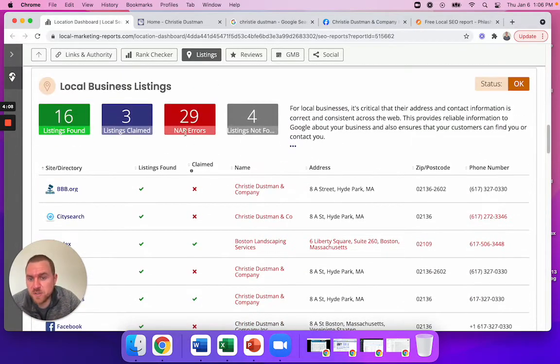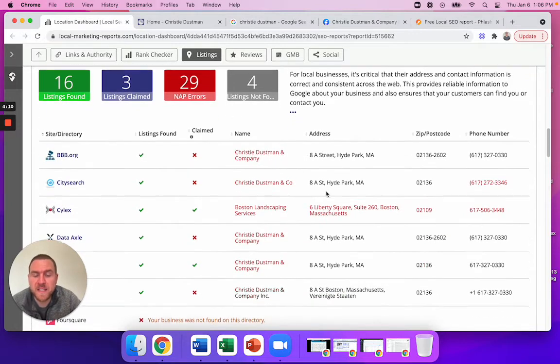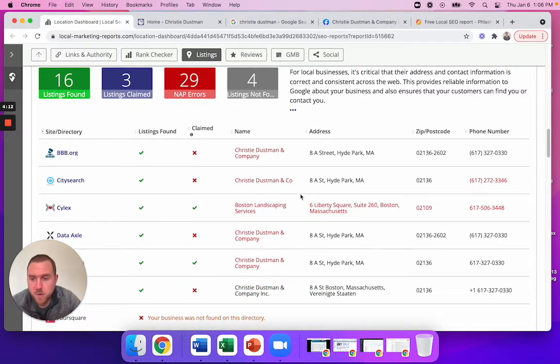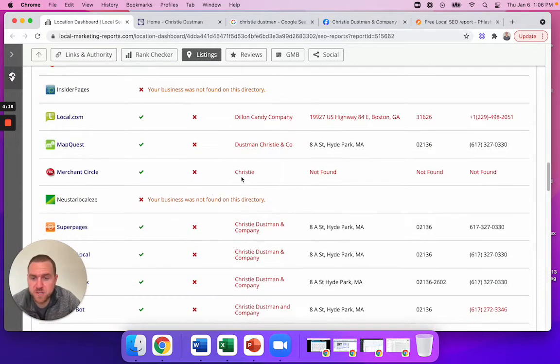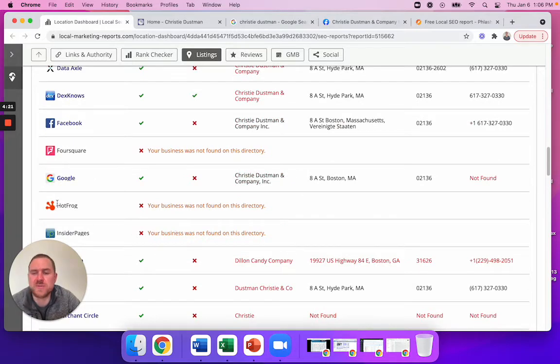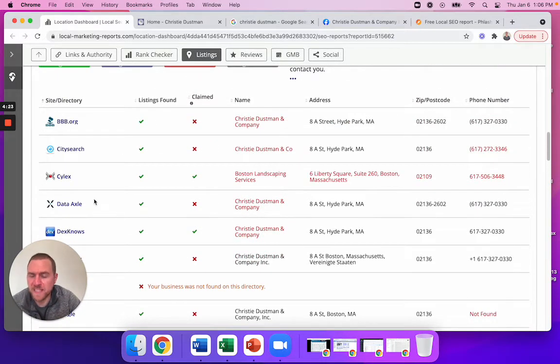So it tells you your NAP errors, your name, address, and phone number. And you could hire a digital marketing company to go in and clean up your listings or build out new listings like Foursquare. There's not one, Hot Frog, right? There's all these different ones. And you might say, who uses Hot Frog, right? Everyone uses Google. That's not the point of this.